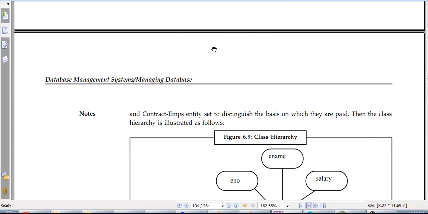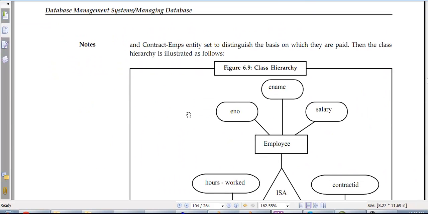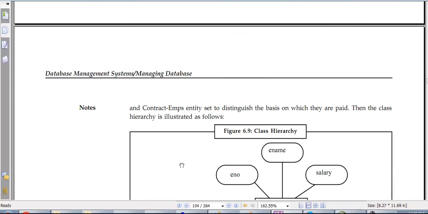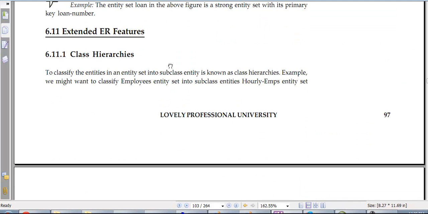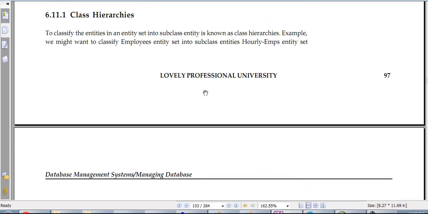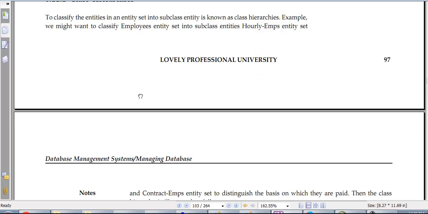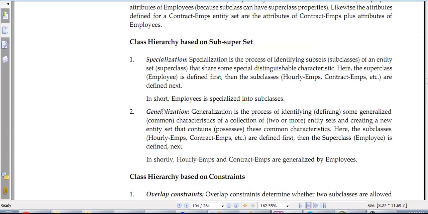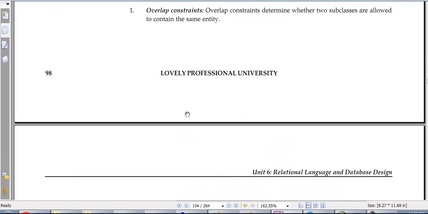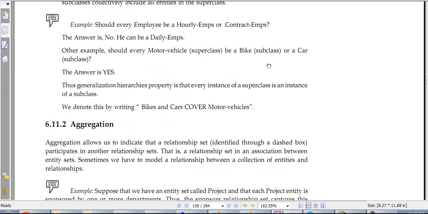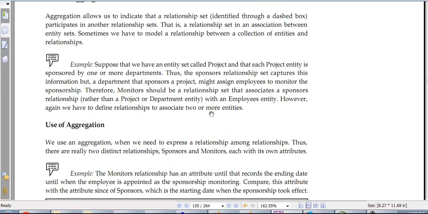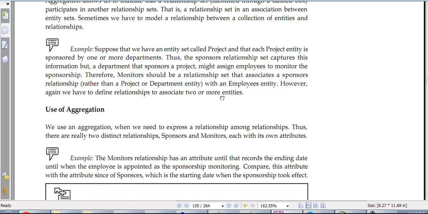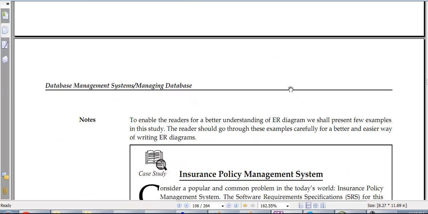So the extended features are class hierarchy, where we divide entity sets into subclasses. We want to classify the employee set into subcategories. The class hierarchy is like specialization and generalization, with class hierarchy based on constraints, such as covering constraints. And then we have aggregation, which allows us to treat a relationship set as an entity set that participates in other relationships. This relationship set is an association between entity sets.